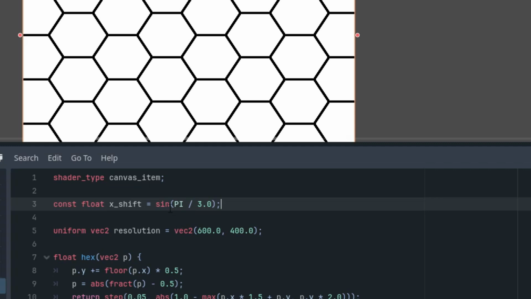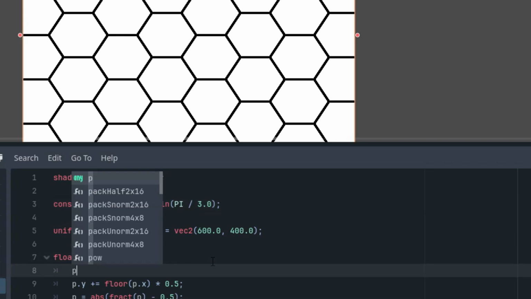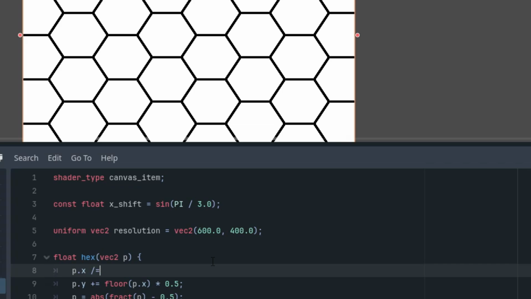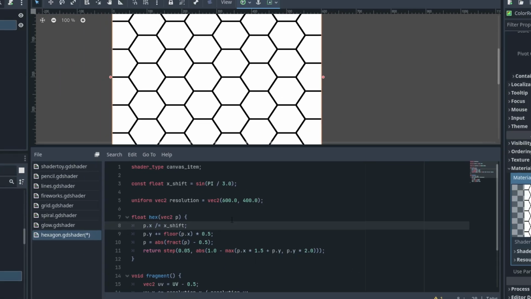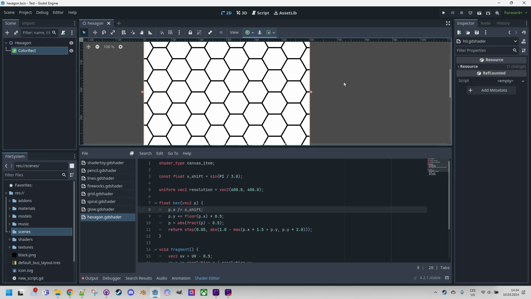Anyway, it's convenient to create this constant so that we don't have to calculate the sine or square root for each fragment separately. And now we just need to divide the x coordinate by this value to achieve a perfect hexagonal grid. I will do it here. Bx is divided by xShift. We can say that the mission was accomplished.